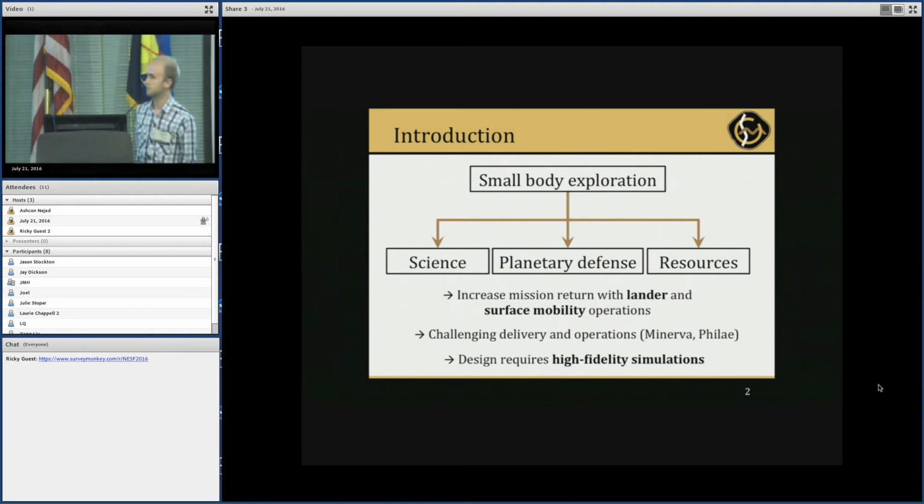And so we can do all these three things using simply an orbiting mission, but we can significantly increase the mission return of one of these missions by including lander and in-situ surface mobility operations. But unfortunately, as shown by the Minerva lander, which failed to reach the surface after being released from the Hayabusa spacecraft, as well as Philae, which bounced around quite a bit, we saw that the delivery and the operations of these craft can be quite challenging.